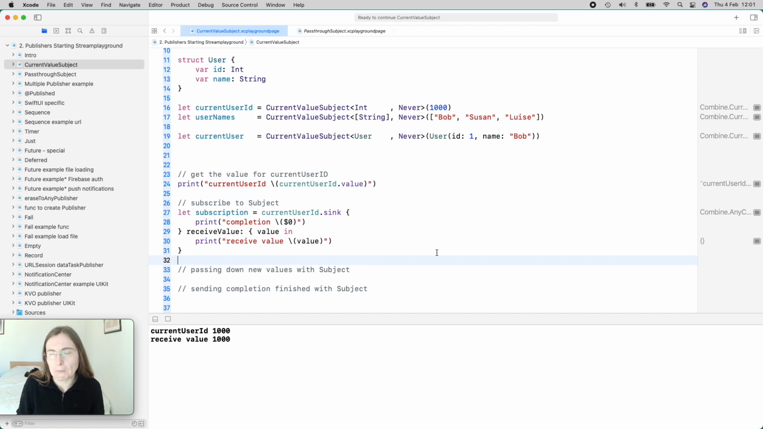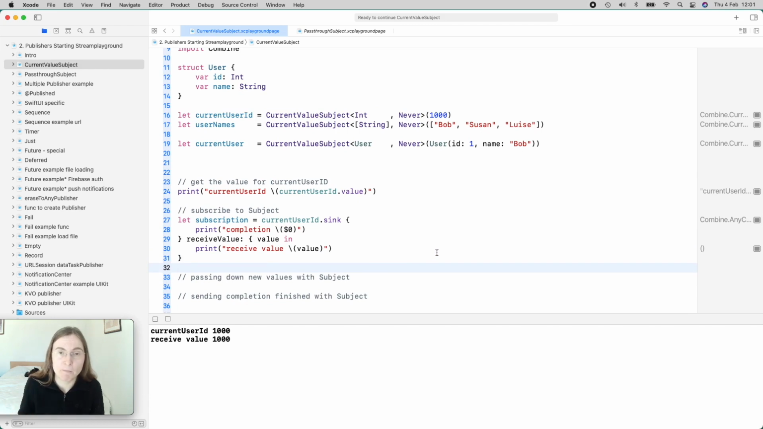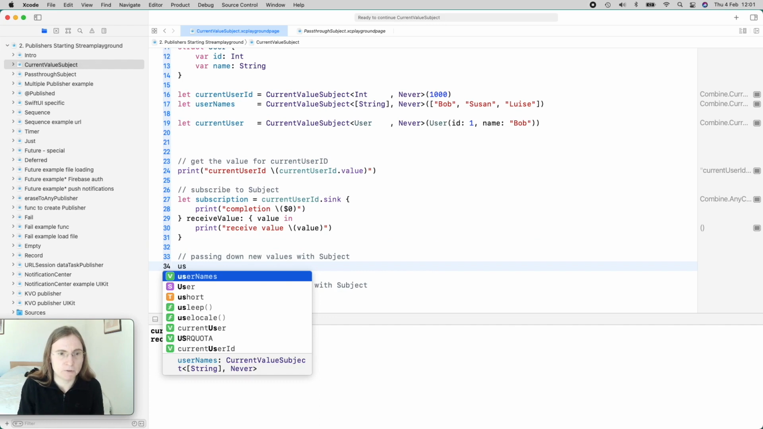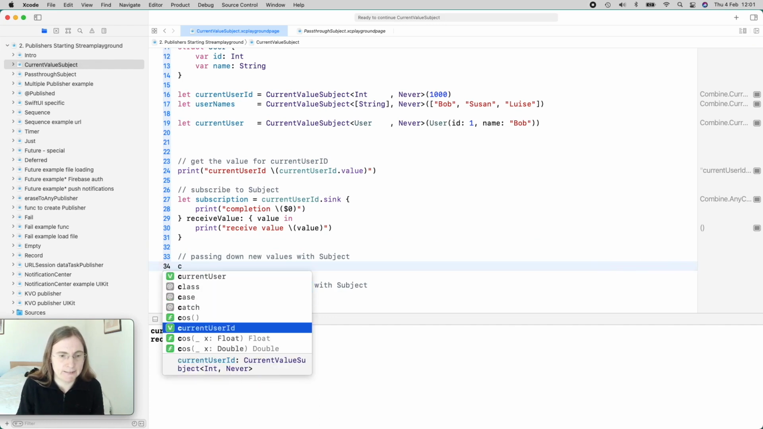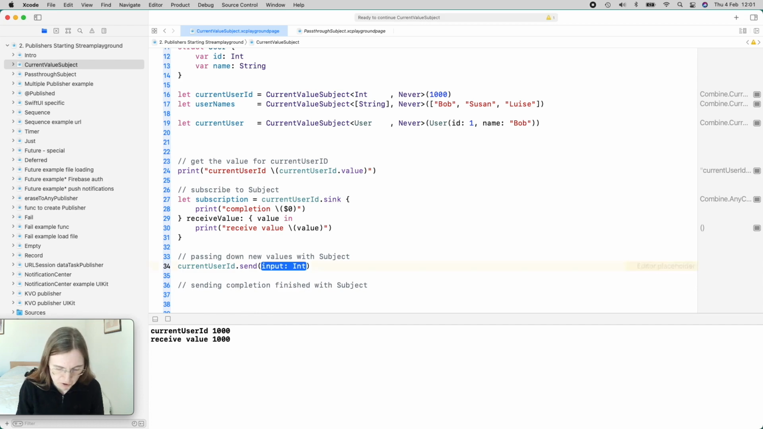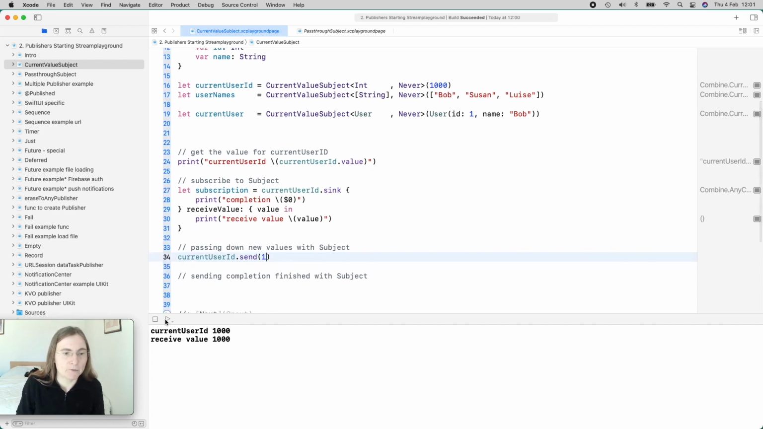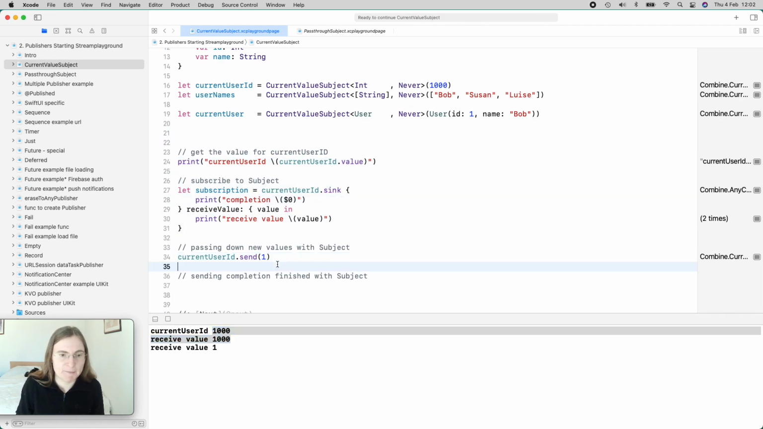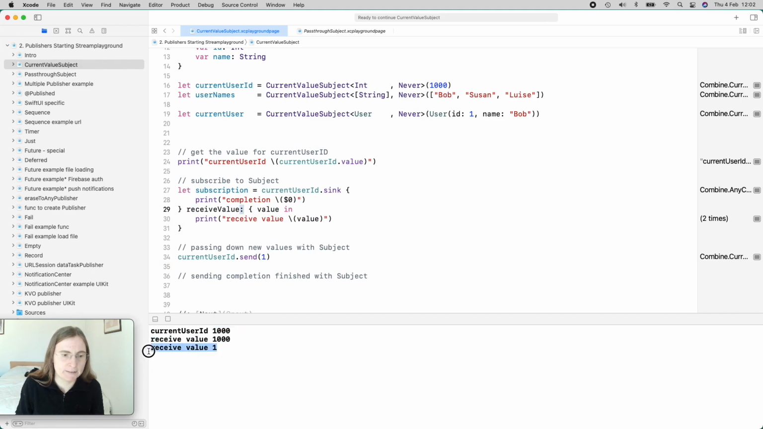So let's make this a little bit more dynamic by sending more values downstream, because this is this special publisher where you can also send values downstream, which you can do by asking the publisher. So this is our current user ID to send a value. So this is the one with the input. So I can say I'm going to change this to 1. And if you run this again, we have again these two print statements with 1000. But because I'm sending here a new value, this subscription, this sink, executes again this receive value closure, and we see the new value printed here.